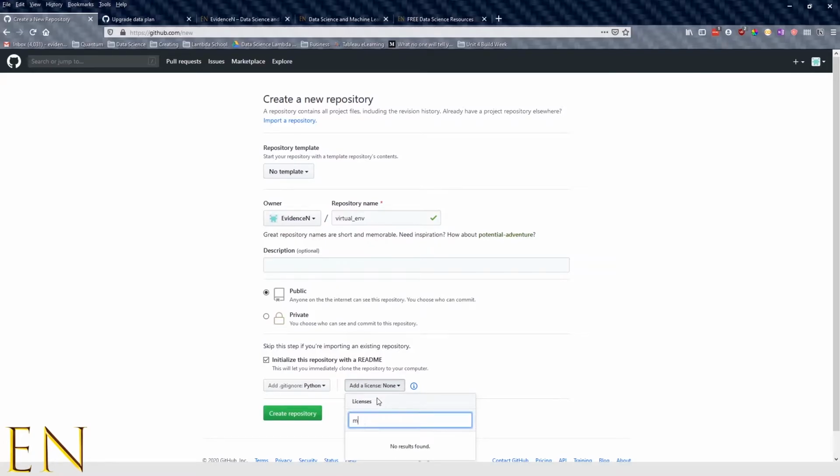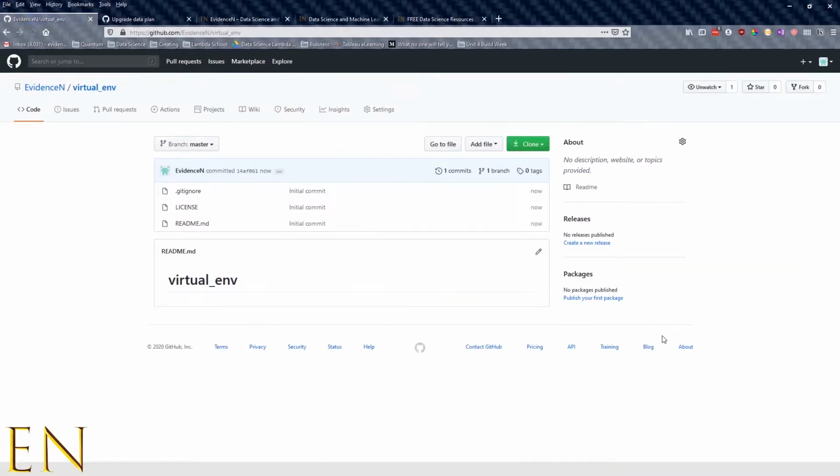Why do I use MIT? I don't know. I've learned about different licenses, but I'm not a license expert. I just use MIT license for everything.